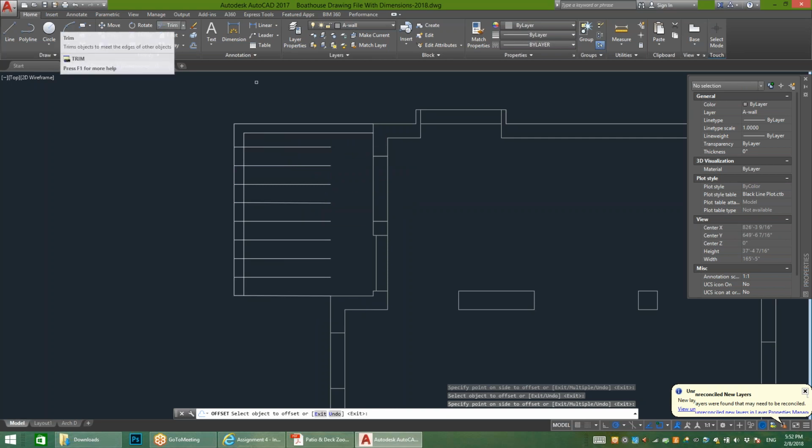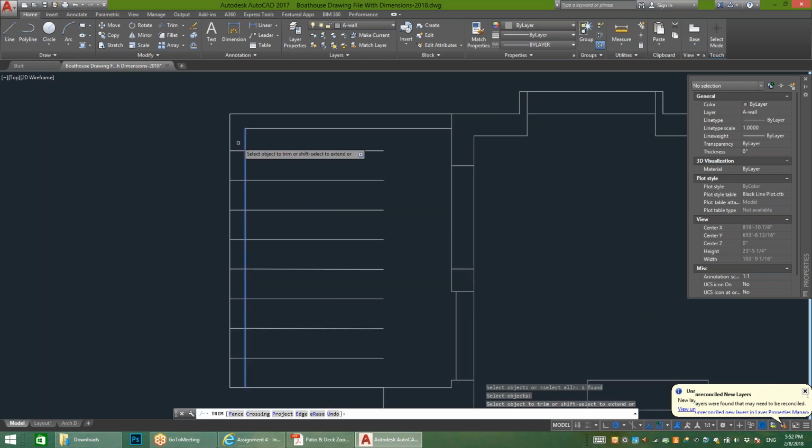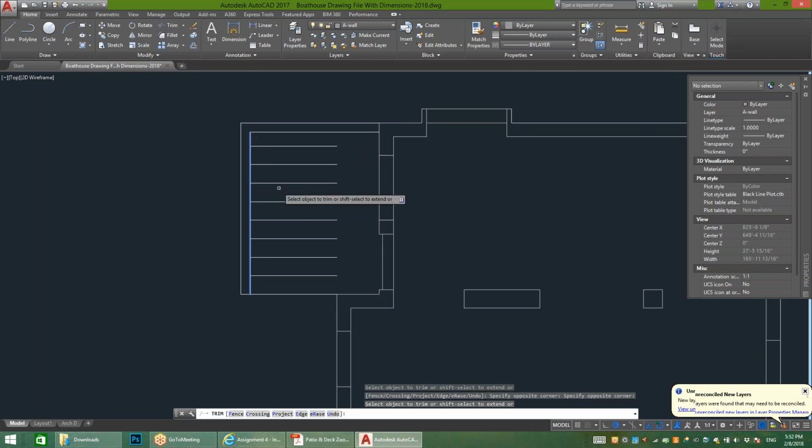We'll practice our trim tool. So I'm going to click trim. I'm choosing my cutting edge. That's this line right here. Yes, that's the only cutting edge, so I'm going to hit enter. And then I'm going to select the lines that I'm going to trim out. That's everything that's cutting into my wall. I don't want those. And then I can hit escape because I've finished trimming that side.